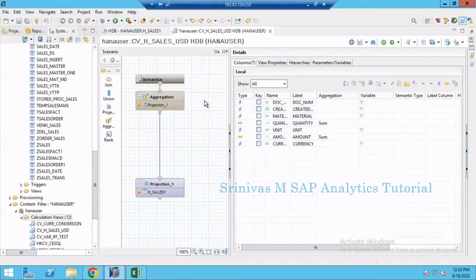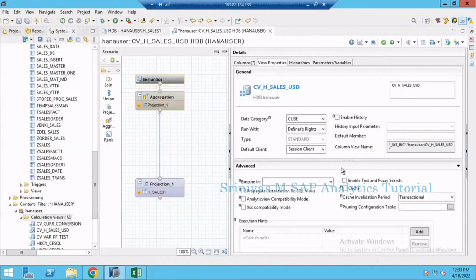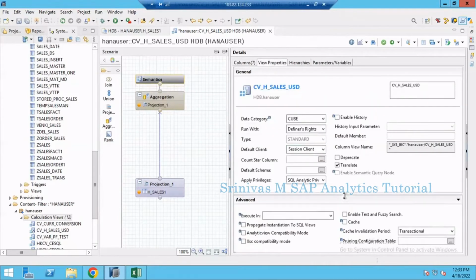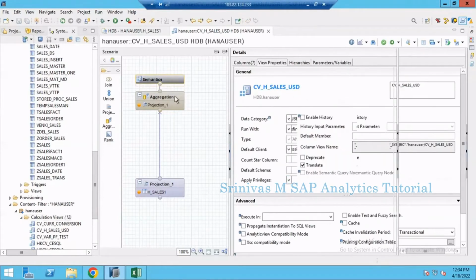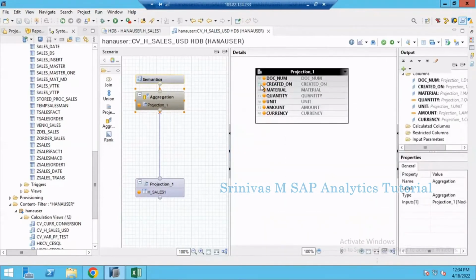And then go to view properties. Here analytical privileges will be there. I don't want to apply any privileges to my CV, so I am keeping it as null, and then I am activating my calculation view. So this is my first step. First of all, I am creating the initial output structure of my calculation view. Then I will enhance my calculation view with the currency conversion type.